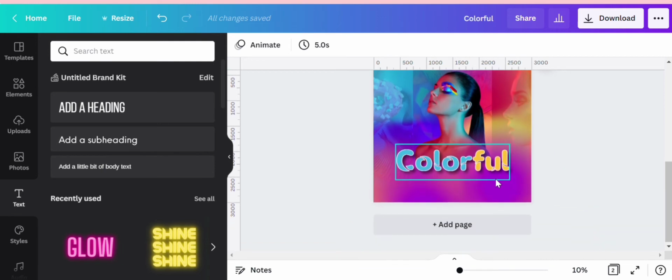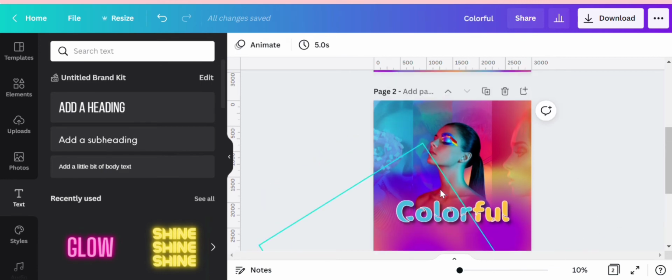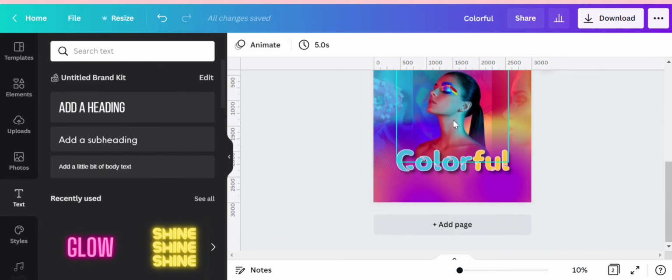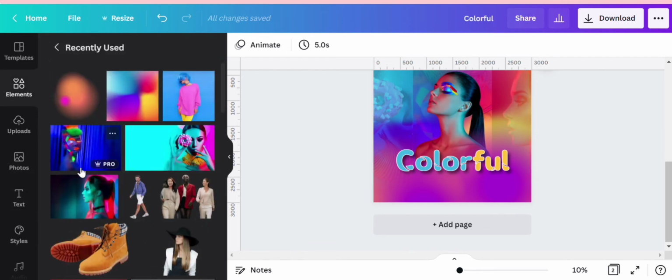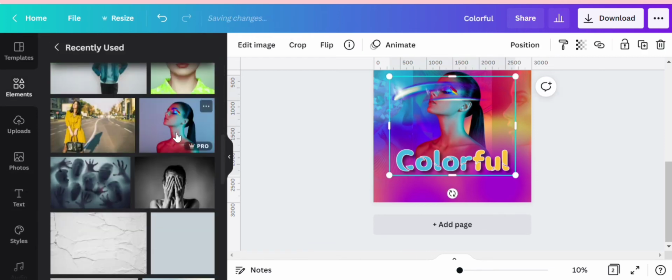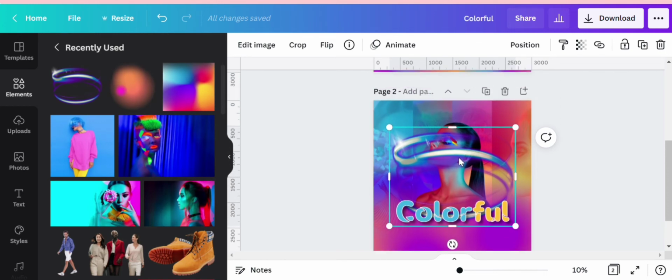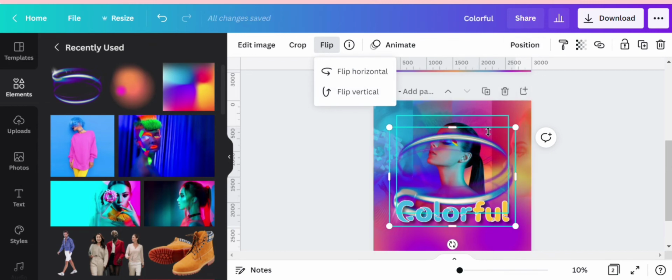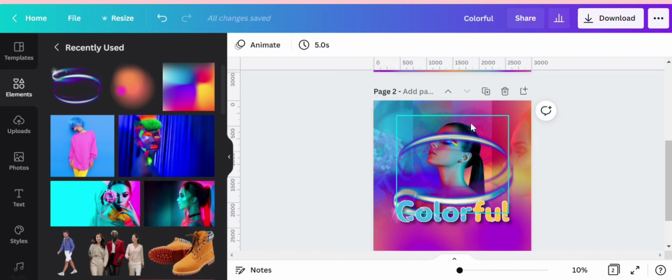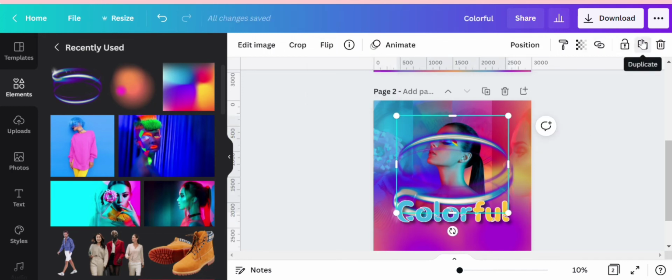Now the next thing I did before adding the whole text, I'm going to show you now. Okay, I added this element. It's called neon spiral. So I flipped it vertically, and the image here, I duplicated it.